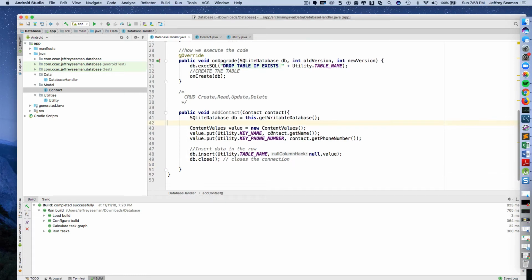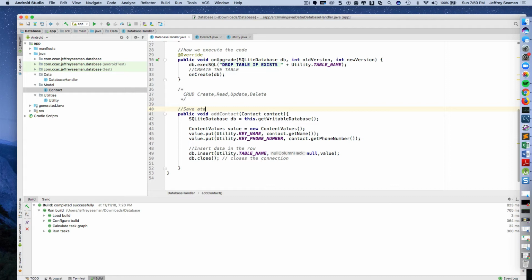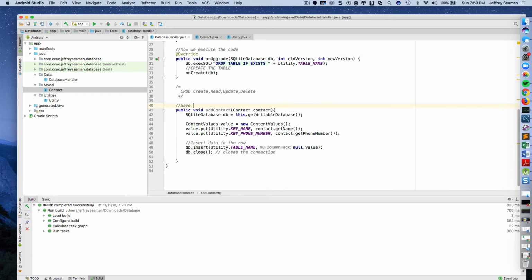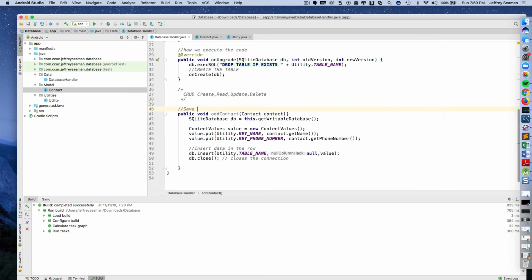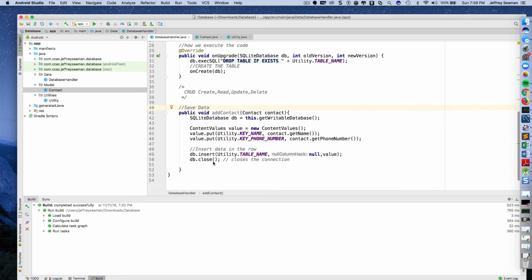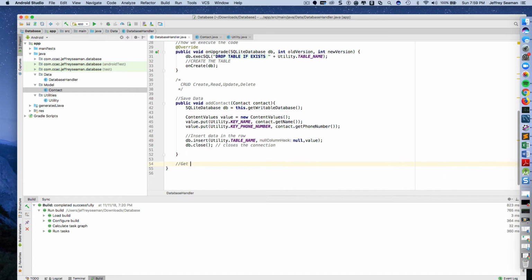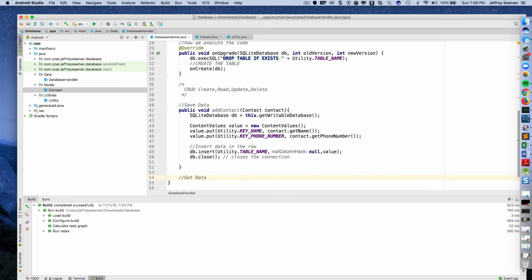All right, so now we have the add contact. So let me put something here. So this will be how to, I guess, save it. So we'll say save data. Oh, there we go. Oh, geez. I got to fix those. I'll probably never fix those. All right, and then months later, I'll be like, what is going on? All right, so now instead of saving it, we need to get data.